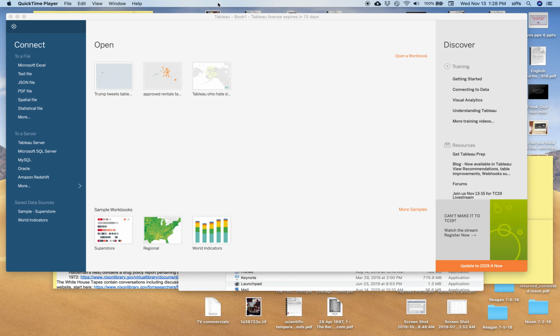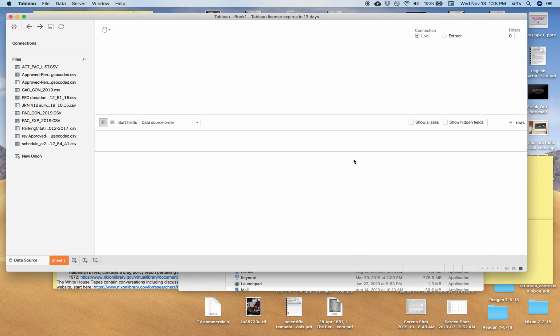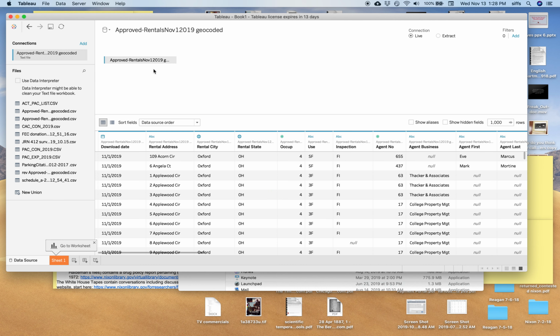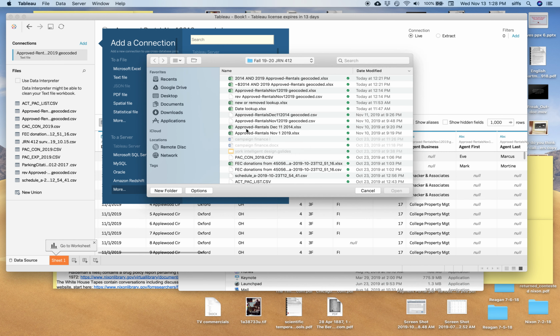Hi folks, this video will be a quick demonstration of making a map from our approved rental data about Oxford in Tableau. For this demonstration, I'm going to concentrate on the 2019 data, but I'll add them both in now. There, I added my 2019. And even though I'm going to focus on the 2019, I will also add the earlier data just to demonstrate what that looks like.